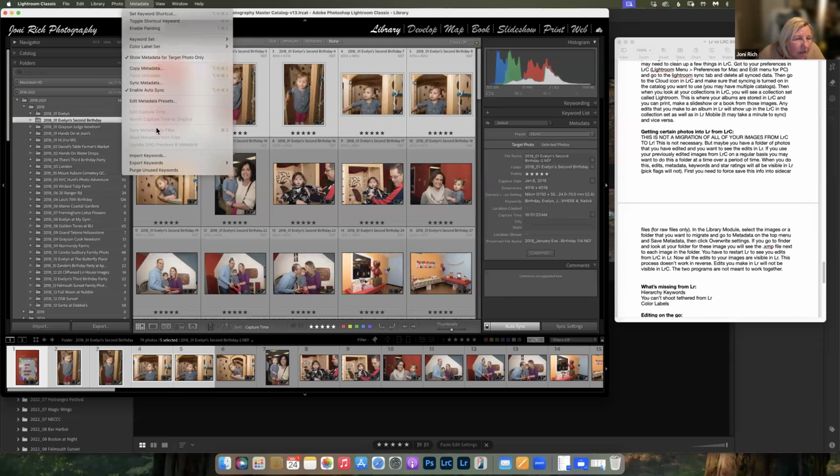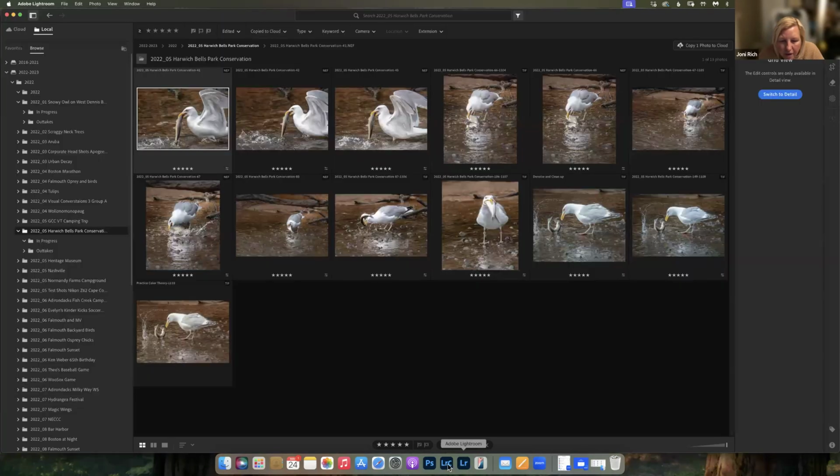I'm not seeing save metadata. I see sync metadata. I see copy metadata. Maybe it's already been saved. Maybe. The only way to know, that's why I was thinking.